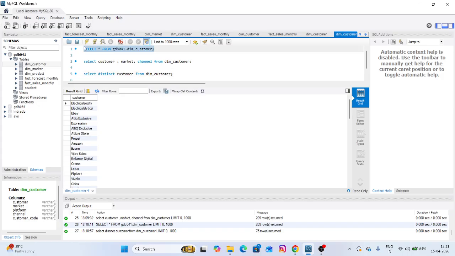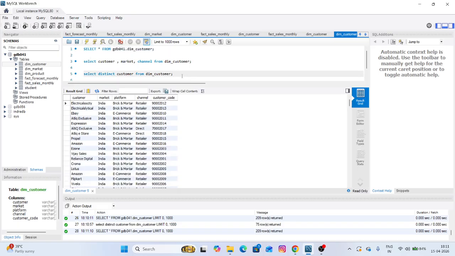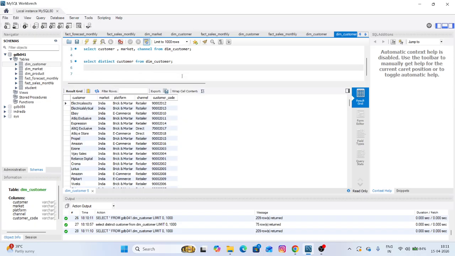Let's do the next query. This time we'll use the where clause. Why do we use the where clause? We use the where clause to filter the records from a table. So we have market, platform and channel. In the channel we have retailer, direct, and this kind of channel, and payment mode. And the market names are India, Spain, Italy and all our markets, and this is the customer code.